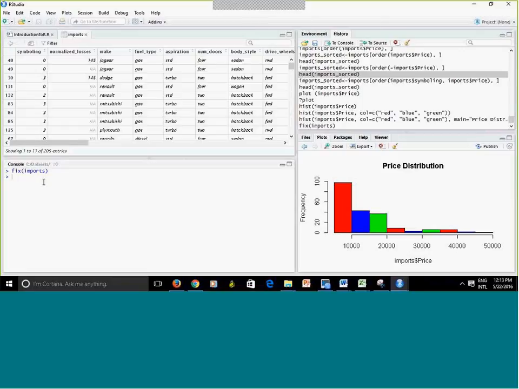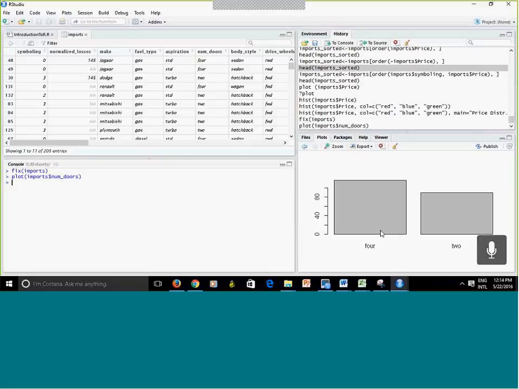Plot command. Okay, sure. Let's repeat the plot command. What the plot command does is it builds a nice, beautiful plot. So let me do this. Now I'm going to put my data frame name, and now I'm going to select my variable, just num of doors. Let's see what happens. There we go. Why did it put a bar chart? Because it's a categorical variable.